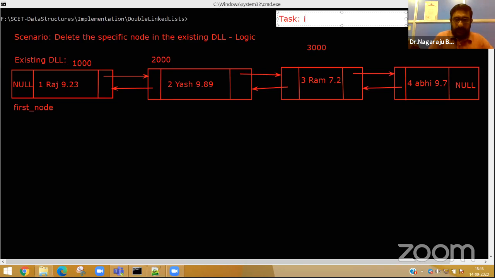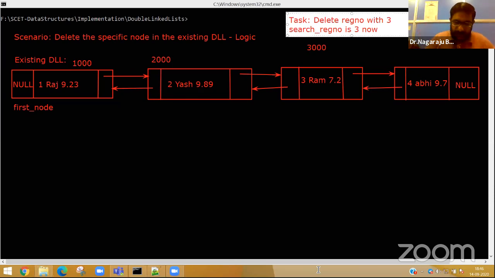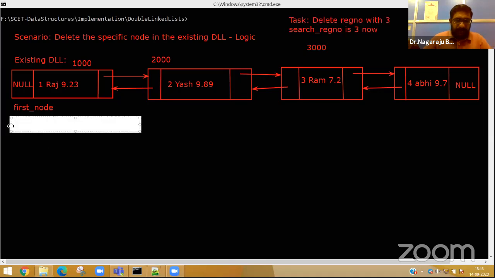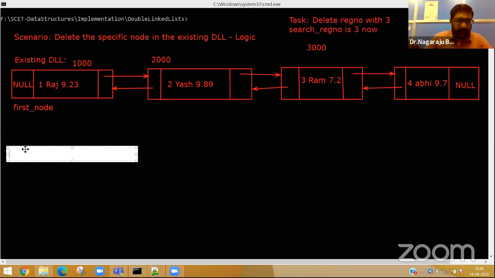Now, the task is to delete the registration number with 3. So we are taking the search registration number equal to 3 now. That means we have to delete the node where Ram is there. Okay, so what is the step for that?